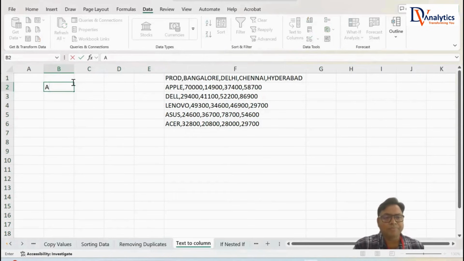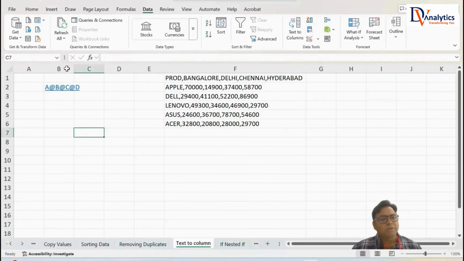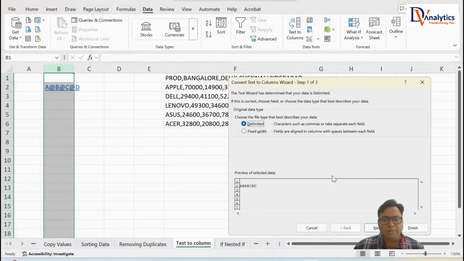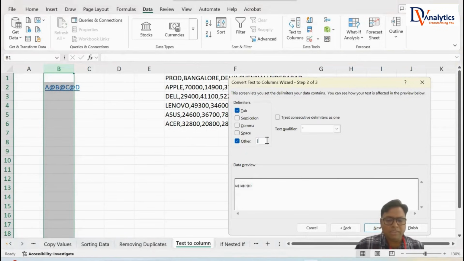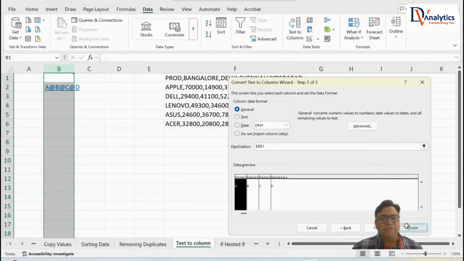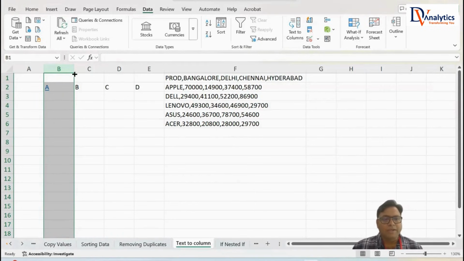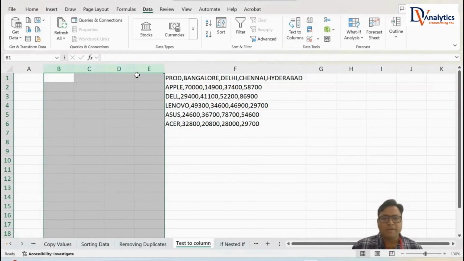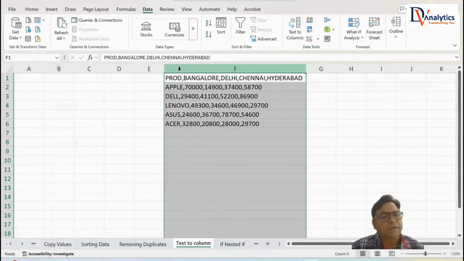If you understand this, now I have another question. If I say A@B@C@D, what is the delimiter? @. How will you do that? Text to Columns, Delimited. In Others, you will be using what? @. Does it work? Right. Perfect. Now I will have a test. In this data, it is given product Bangalore, Delhi, Chennai, and Hyderabad. What is the delimiter? Comma.